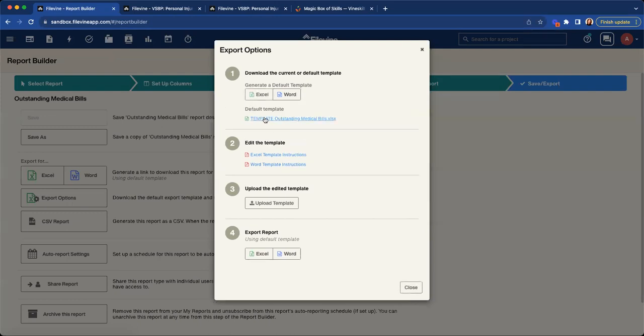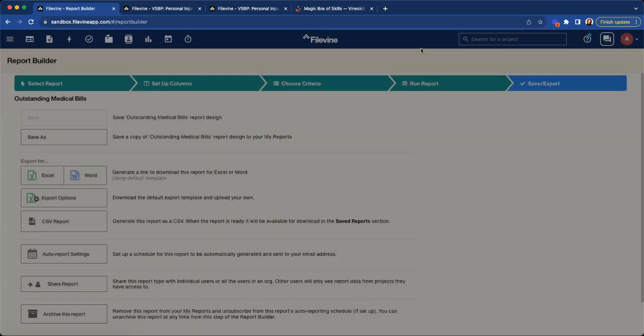Yeah, it's nice if you are reporting on things where you want to see totals to just go ahead and export that default template, add in your total, and then upload that template so that whenever you do run it, or if it's on an auto schedule, when you open that report up, it will already be formatted for exactly what you're looking for.